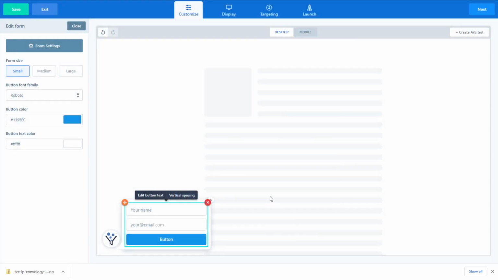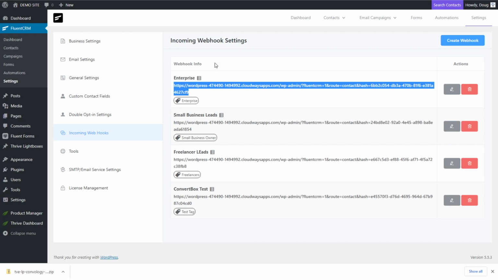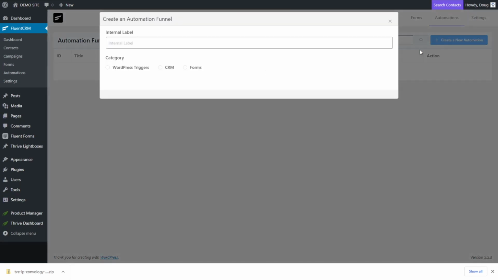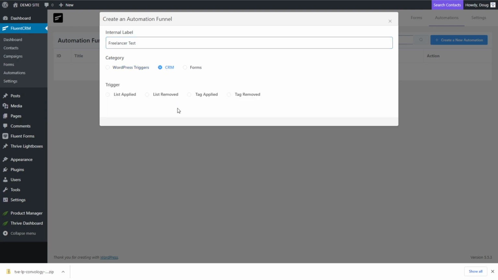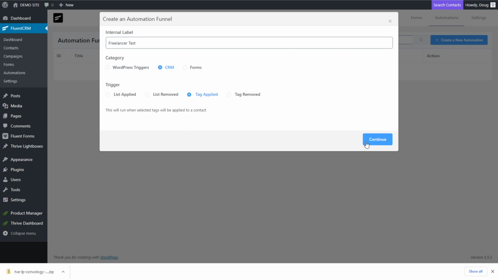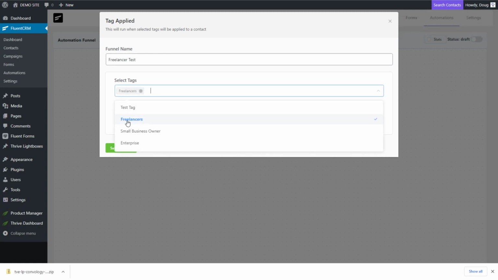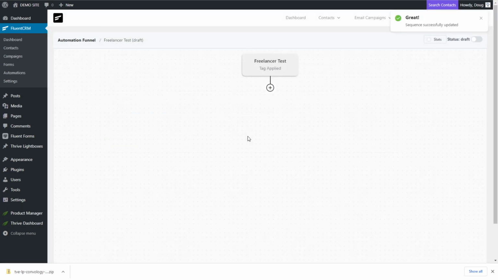That's awesome. Now, we can come back to FluentCRM, and let's go ahead and go to automations. Now, we can create a new automation. Let's call this one freelancer test. And let's go ahead and trigger it off of our CRM. And a tag is applied. Hit continue. So now we can run an automation that when somebody is tagged as a freelancer, which you saw we very easily did with ConvertBox, then we can trigger an automation.